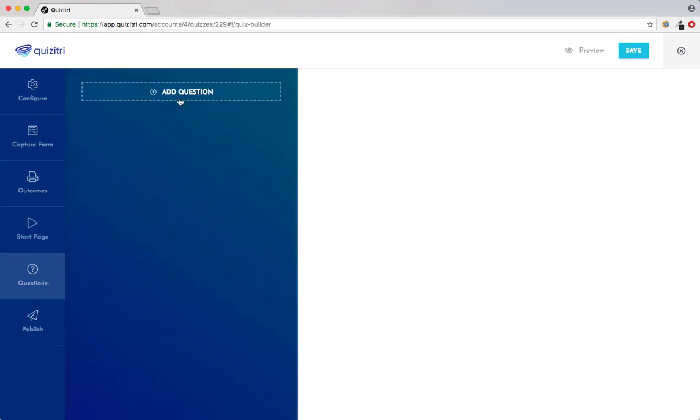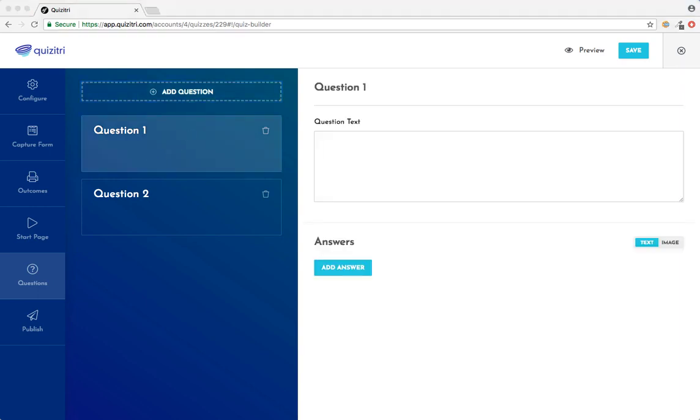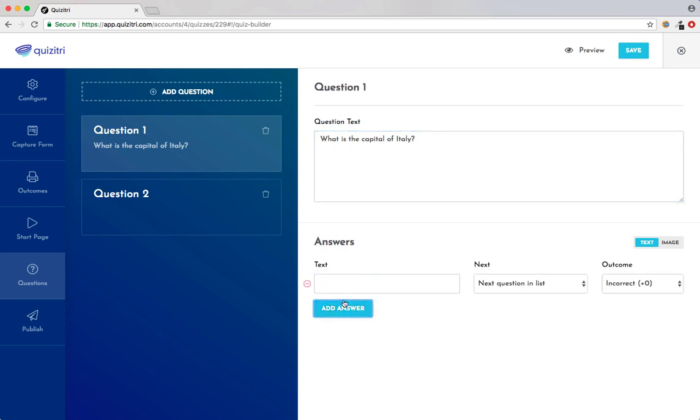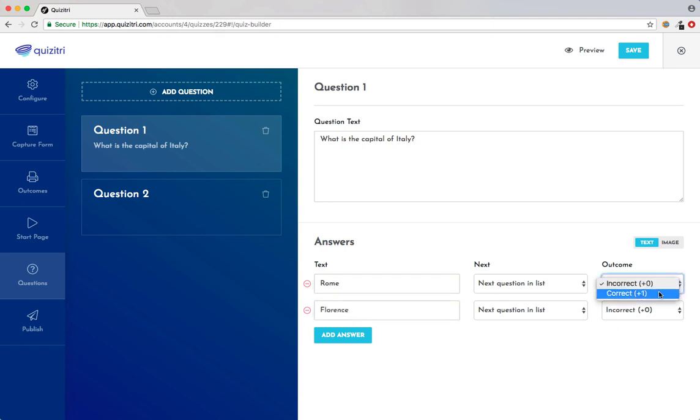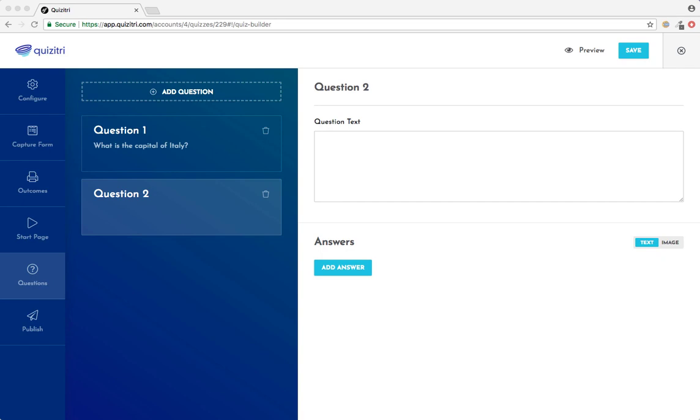So click the button up here to add as many questions as you want. Then select your first question and add your question to the question text box. Then add your answers by clicking on the Add Answer button below and entering the options. Now select which one is correct. When you select one as correct, Quizitri will automatically mark the others as incorrect. And now we've done that, we'll just do it again for question 2.